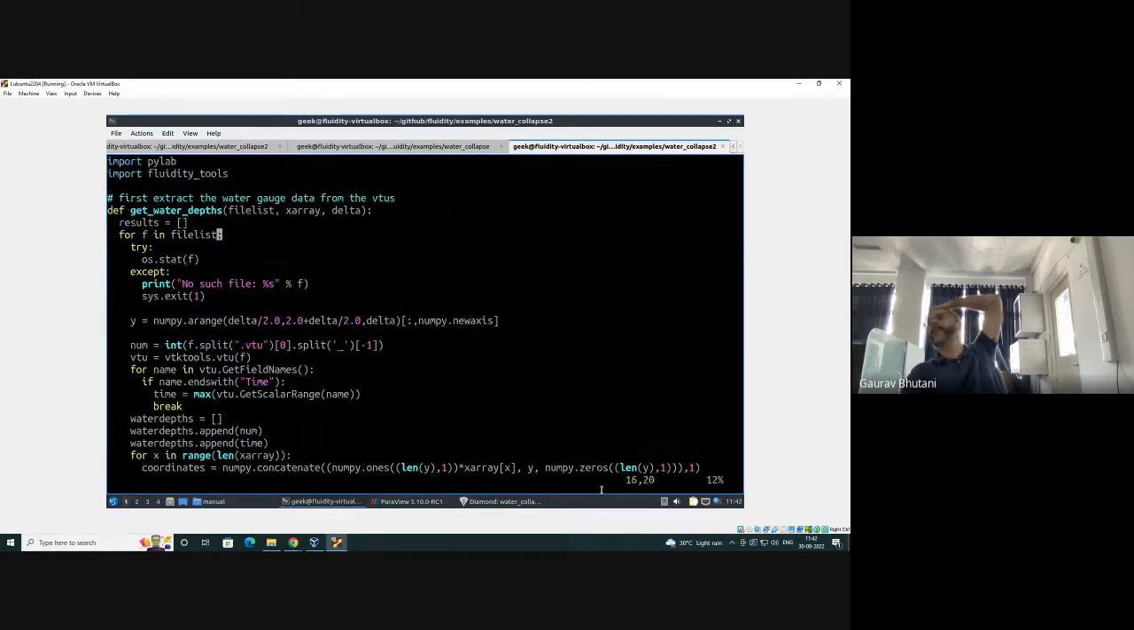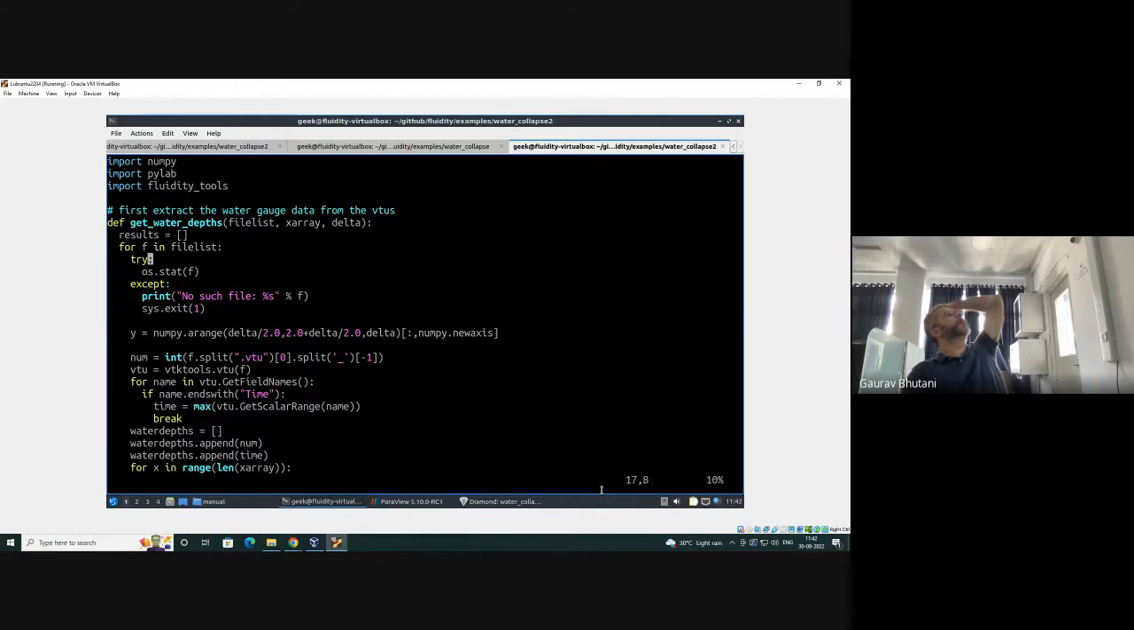This is the function, but this is numpy.arange, delta by 2 comma 2 plus delta by 2. Not sure what it is doing here. We'll have to understand it later. But typically, what we do is we find wherever the volume fraction is becoming equal to half, and then we use that.